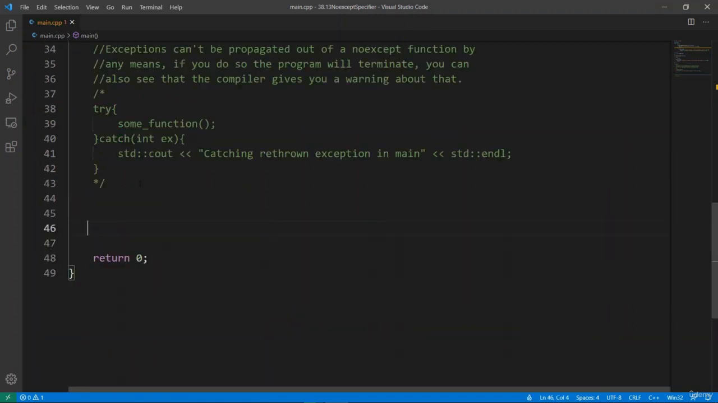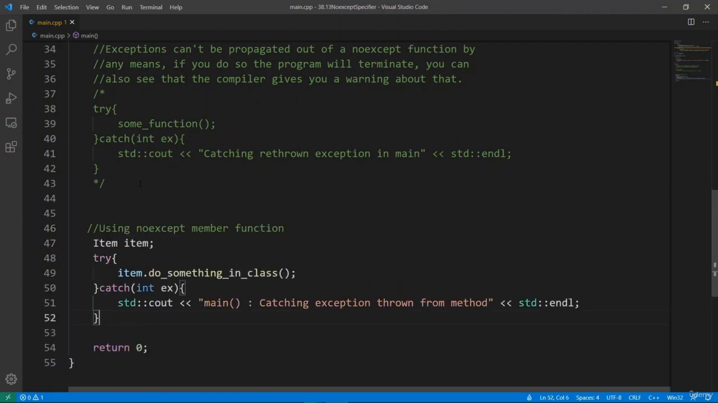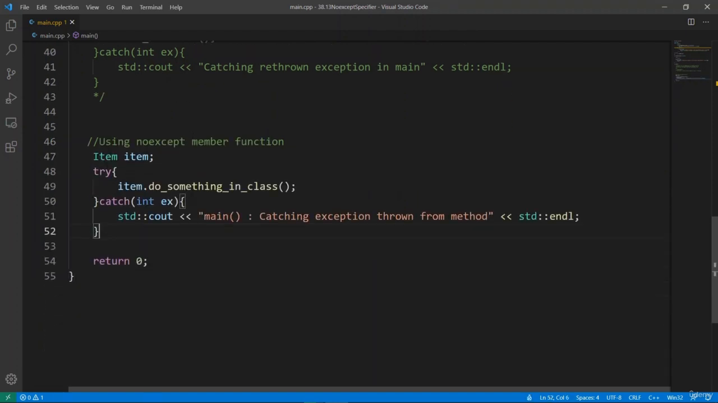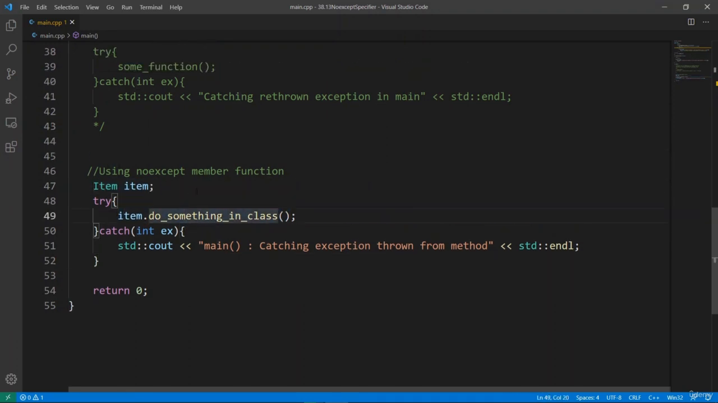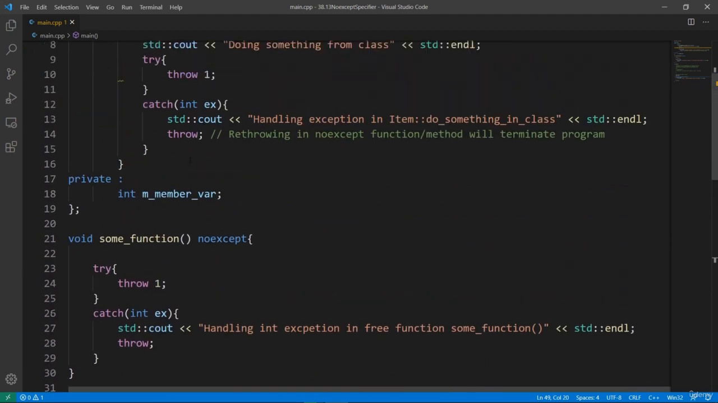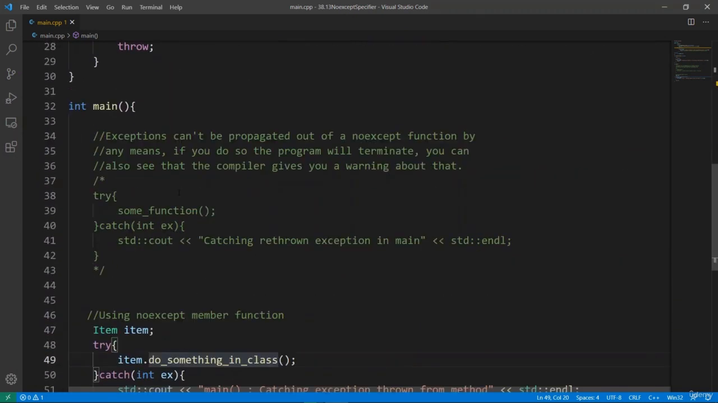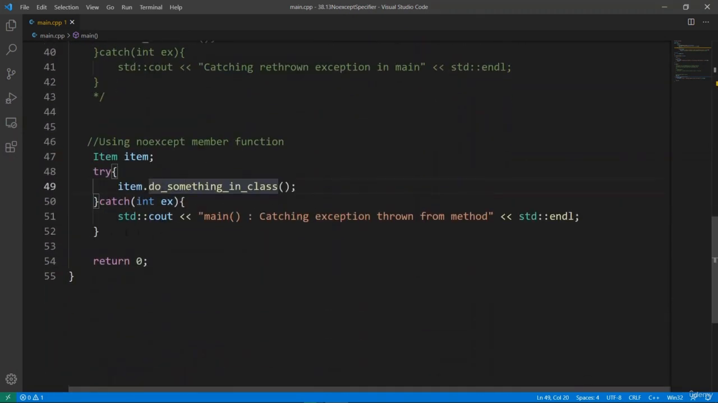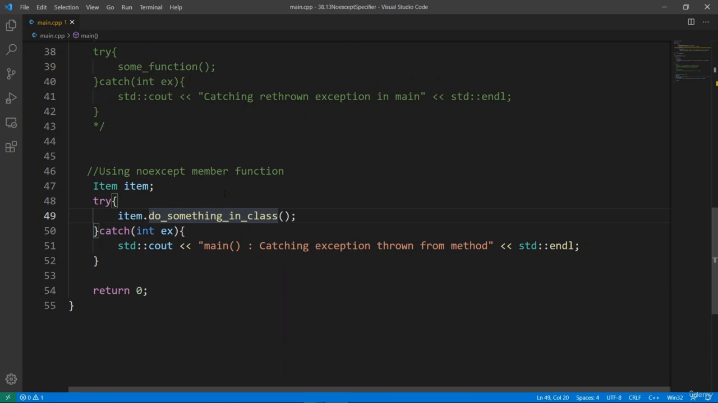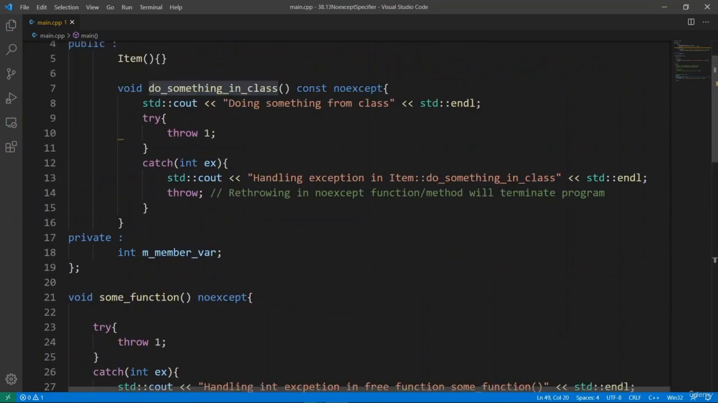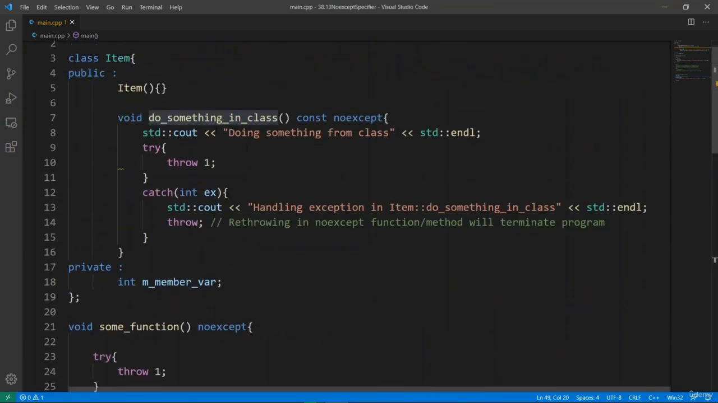Let's do that. We are going to go down and say that we are using a noexcept member function. And let's put in a simple piece of code. We are going to create an object and try to call this method on it. And this is going to supposedly throw an exception that is going to be propagated out of this function here. But this is going to give us a crash because our program is going to terminate immediately. We are not supposed to do that because that's what the noexcept specifier really means.